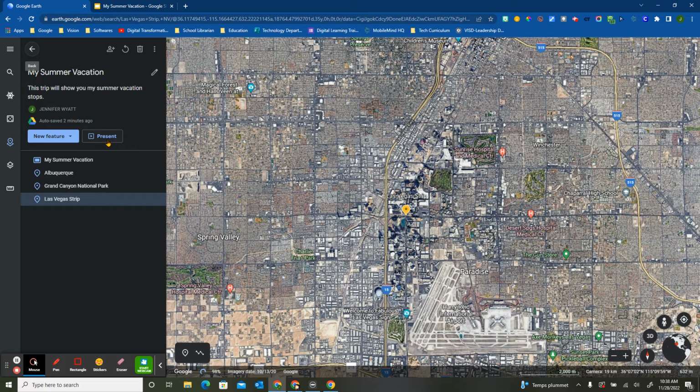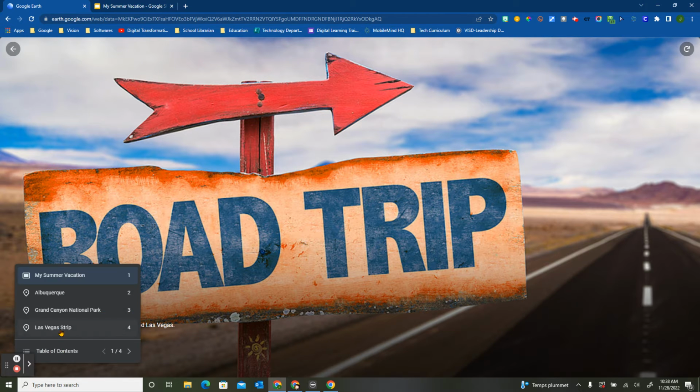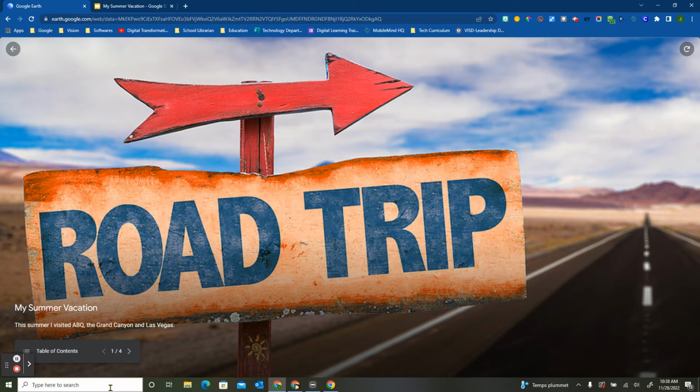I'm going to use the present button here and it's going to put it into presentation mode. So notice at the bottom left-hand side, it says table of contents. And if I click table of contents, it's going to give me a list of which thing is first: step one, step two, step three, step four. I could click and go out of order, or I use these arrows to take me to the different locations.